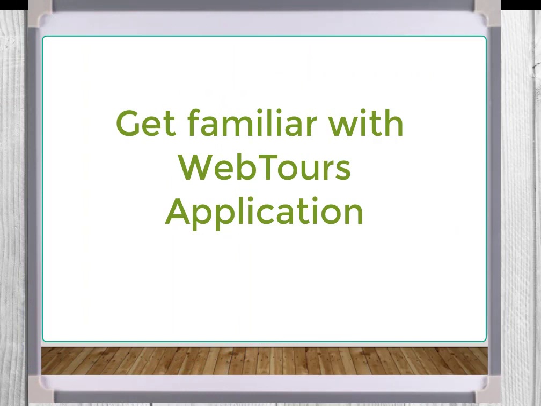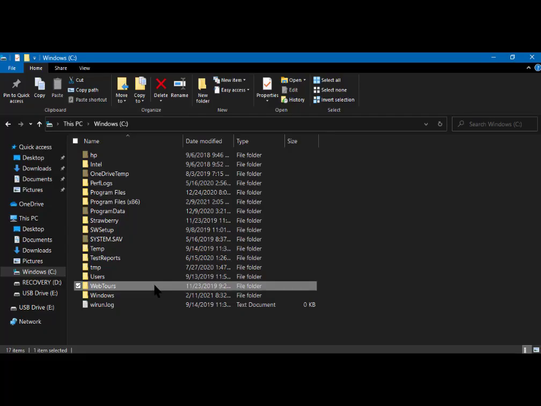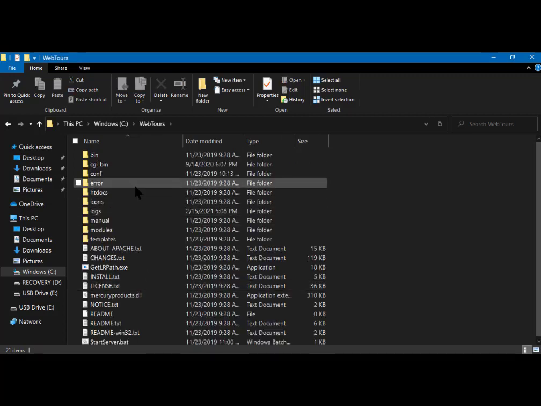The Web Tours application installs locally on your machine. It comes with a start process, and then it can be launched from your browser. Let's walk through this and the application to gain familiarity. I installed Web Tours on my C drive, and you can see the main folder right here, Web Tours. I'm going to double click on it and open it.